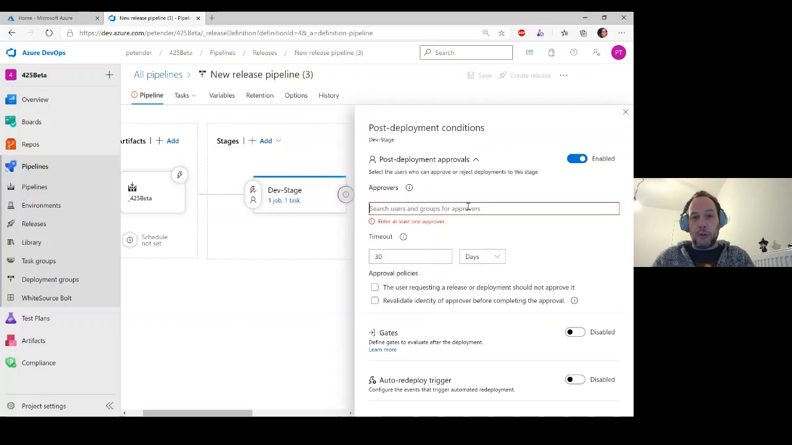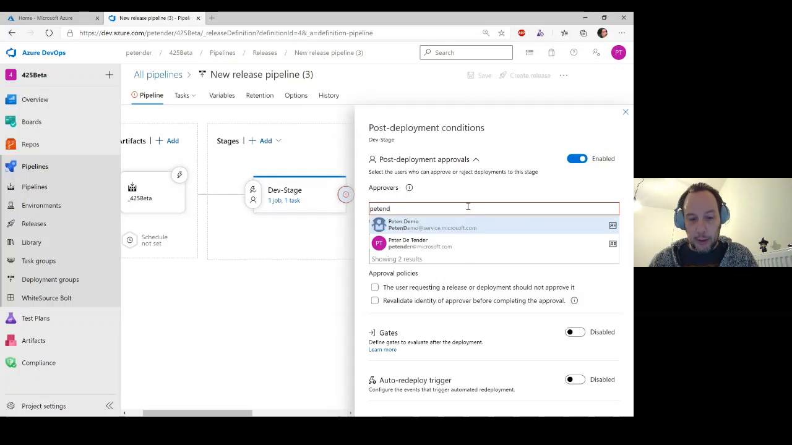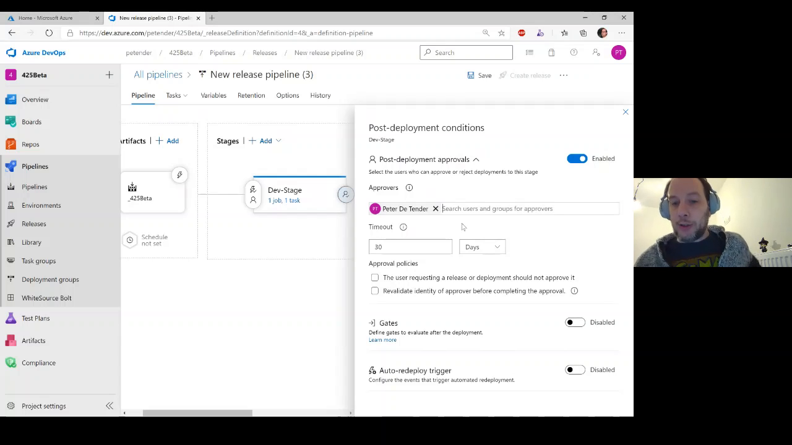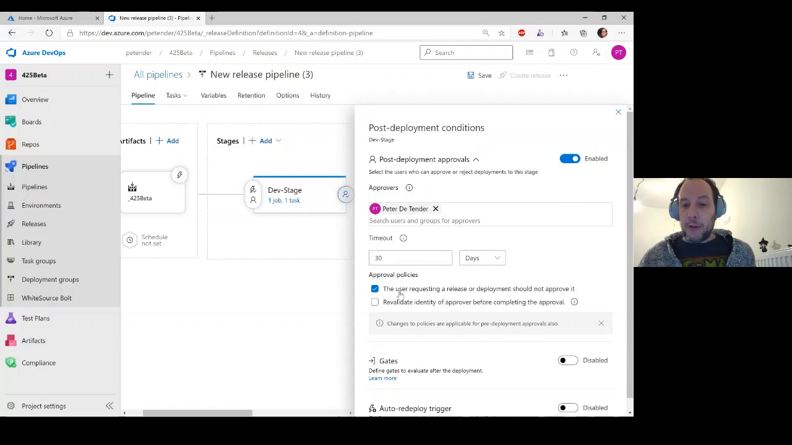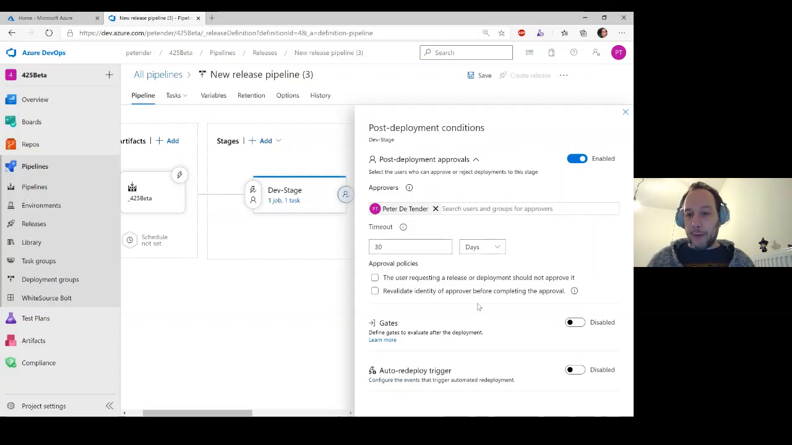Think back about the starting point when you created a project. You decide who becomes a team member out of your environment. Just to keep it easy, I'm gonna allow myself to approve it. Probably not the best in a production scenario. And if you want, you could flag this option here where the user requesting the release is not allowed to approve it, but perfectly fine for my single person demos here.